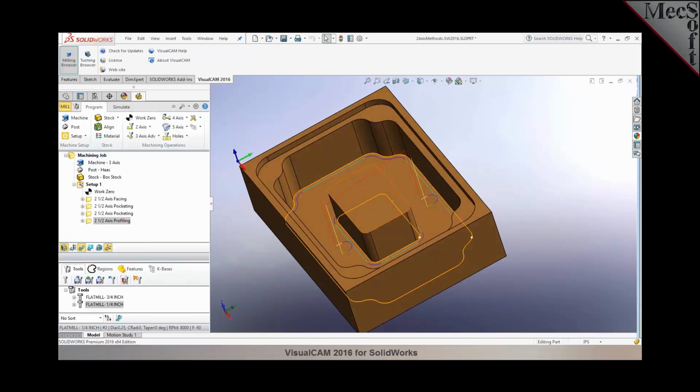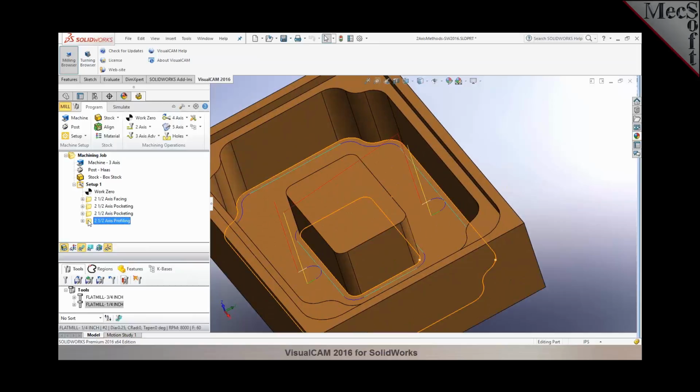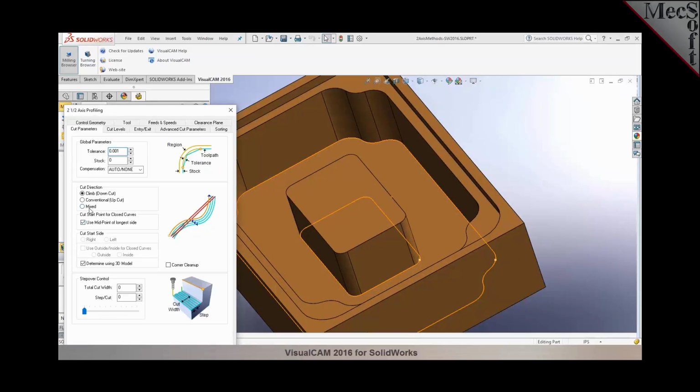Also, there have been enhancements added to the two-axis profiling operation where you can use mixed cuts as it alternates between levels. So you can go between climb and conventional as you step down between levels. That's one of the newer enhancements in profiling.